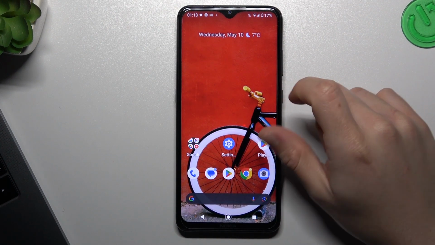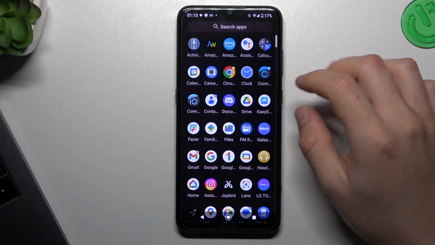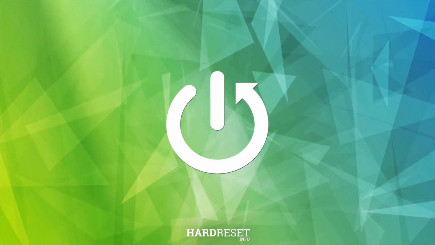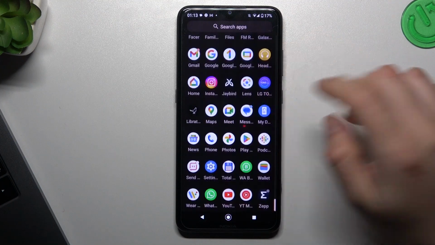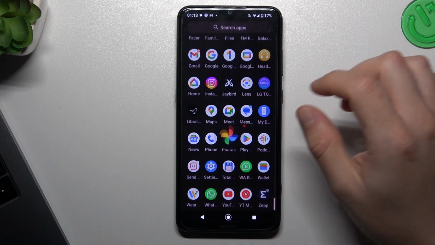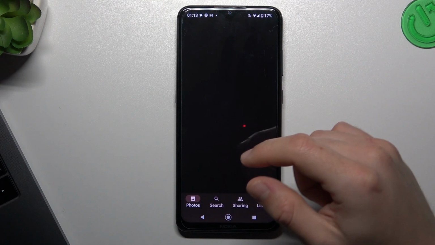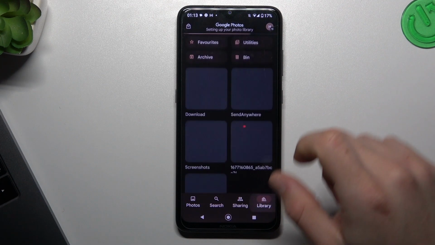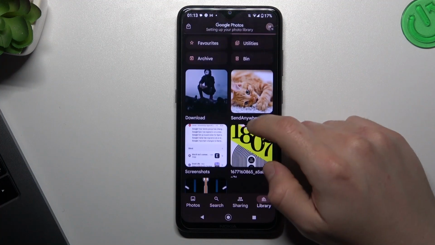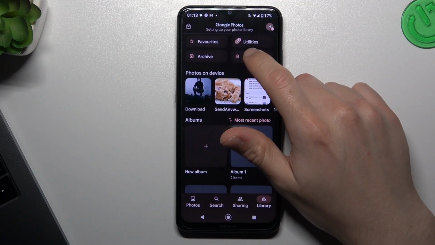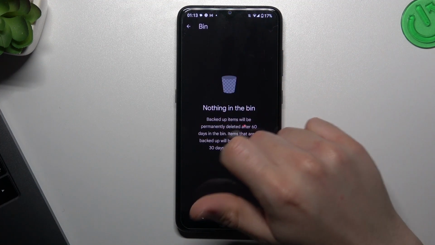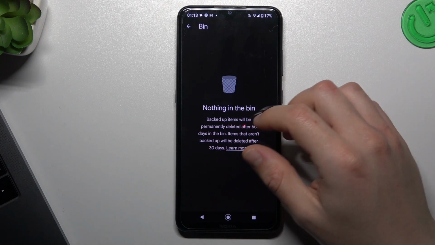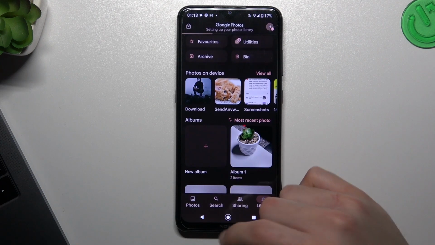Today I'm going to show you how you can recover deleted photos on your Android device. So in the first step, you can always check the trash files in the Google Photos app. To open it, you have to open the library, slide down, and choose the bin in this place. If you have any deleted photos, you can bring them back to your gallery from this place. That was the first method.